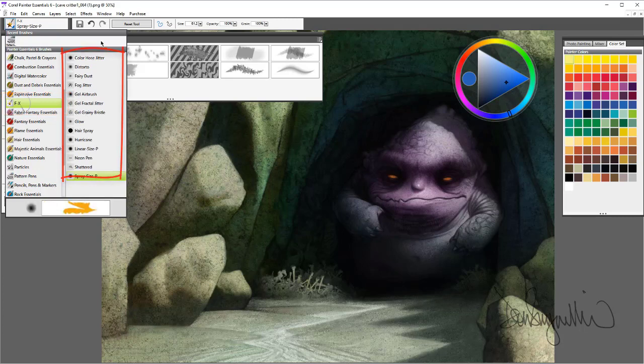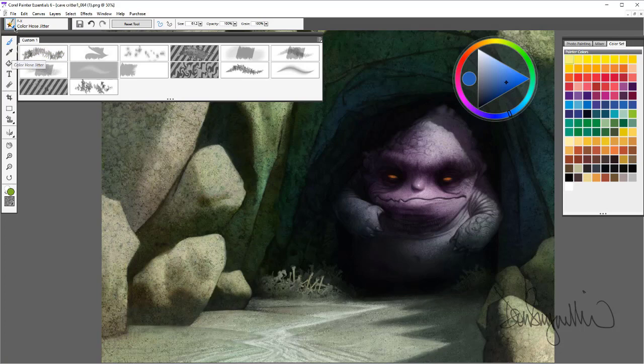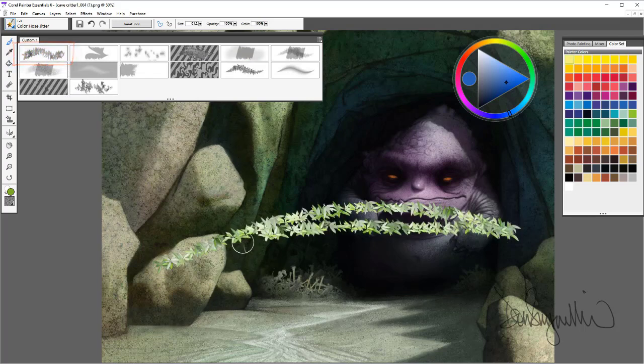this category. And we'll start out at the top. I have held the shift key and pulled the brush onto its own palette. So each one of these represents a brush in the effects category. So without further ado, we will use the custom hose jitter.